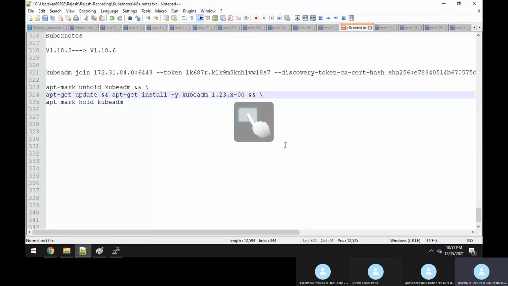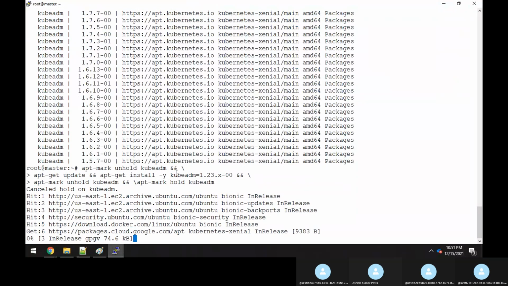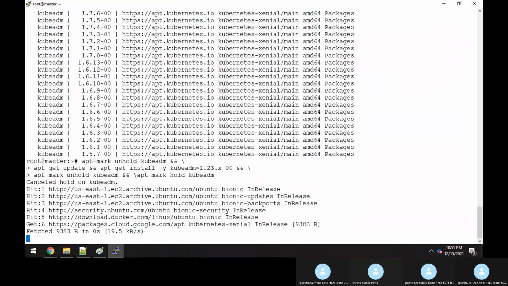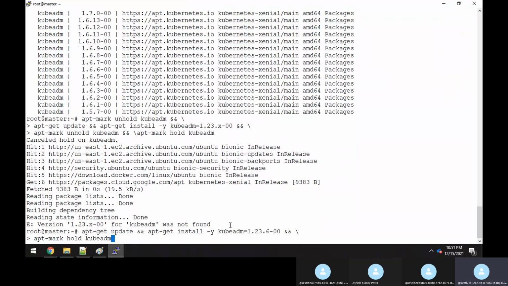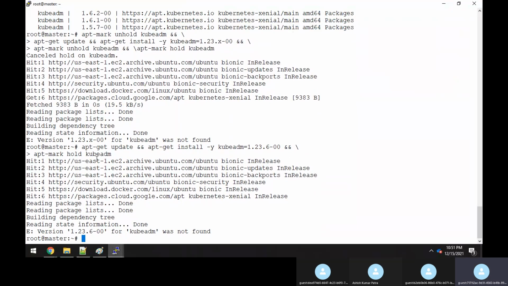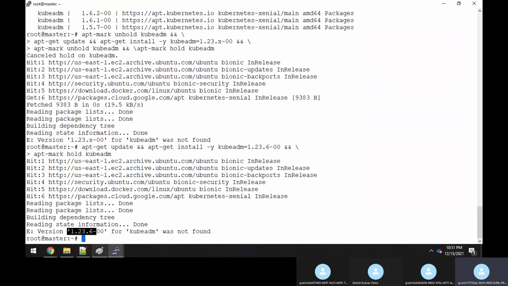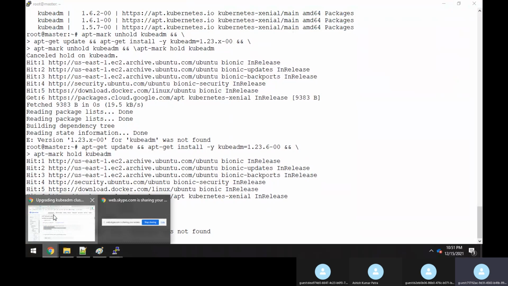Suppose assume that I'll have 1.23.6. Okay, just an assumption actually. So if my system is 1.20.0 and the latest version is 1.23.6, how will I do it? I'll just copy this whole command and run it like this. Of course, it will fail here, because it says it's not able to find this version, since there is no version 1.23.6 actually. So that's okay.